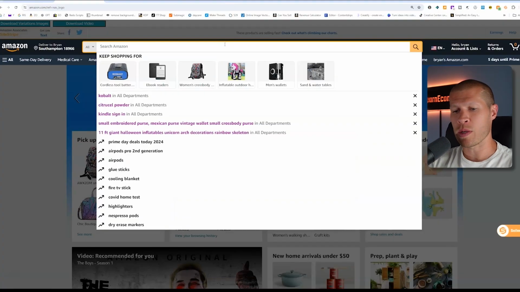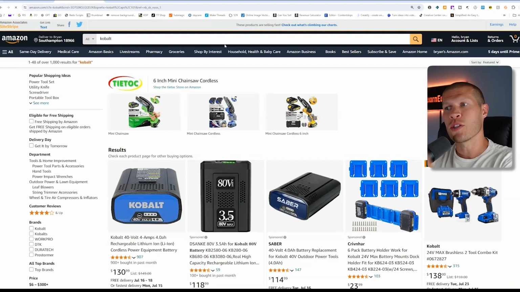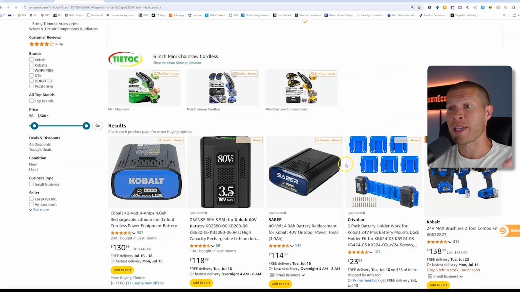So for this example, we're going to use Cobalt. Cobalt is the Lowe's brand. Again, Lowe's owns that brand name. They don't list their products on Amazon, so we now know anybody selling these is either reselling them, right? Because it's not Lowe's that's actually selling these on Amazon, or they're drop shipping them, right?